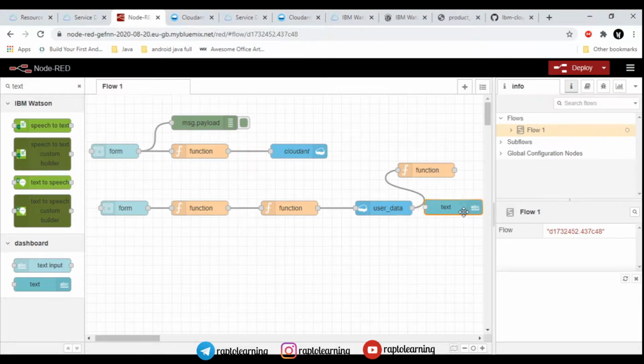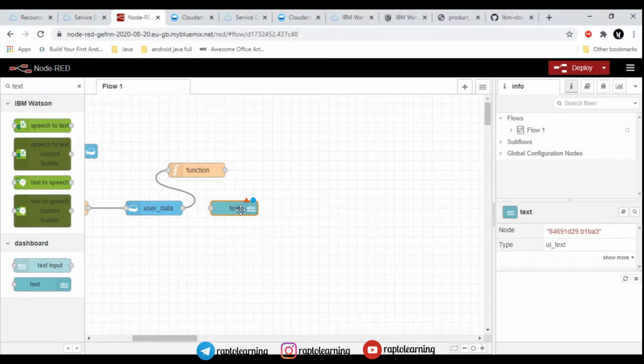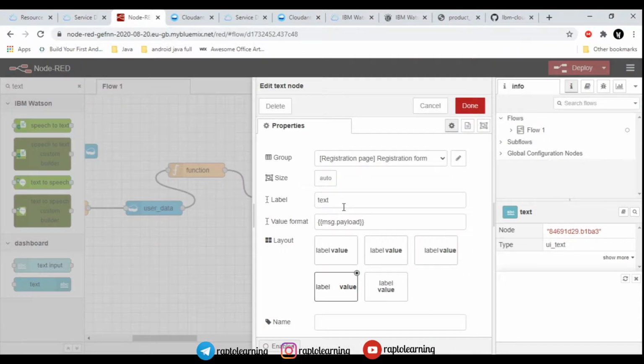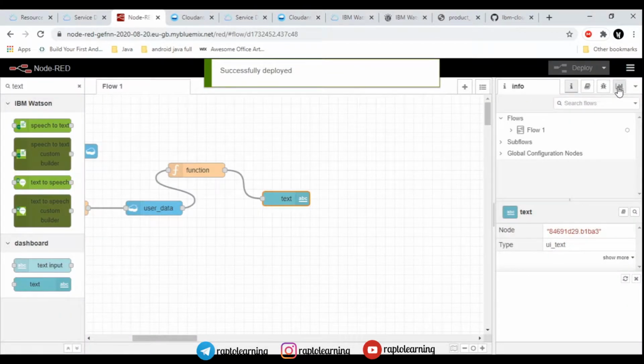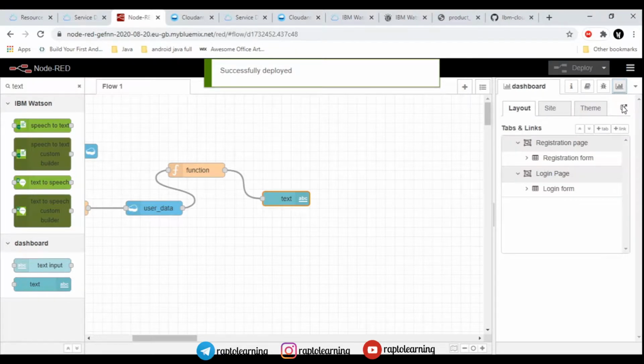We'll pick a simple text node, and I usually would have implemented this feature in the previous videos, but because I forgot, I am telling you now. We will label this text, as I forgot to label it in previous videos. We'll label what the user has to type in this. We will set it to required, select this, and then make sure you deploy all your projects.